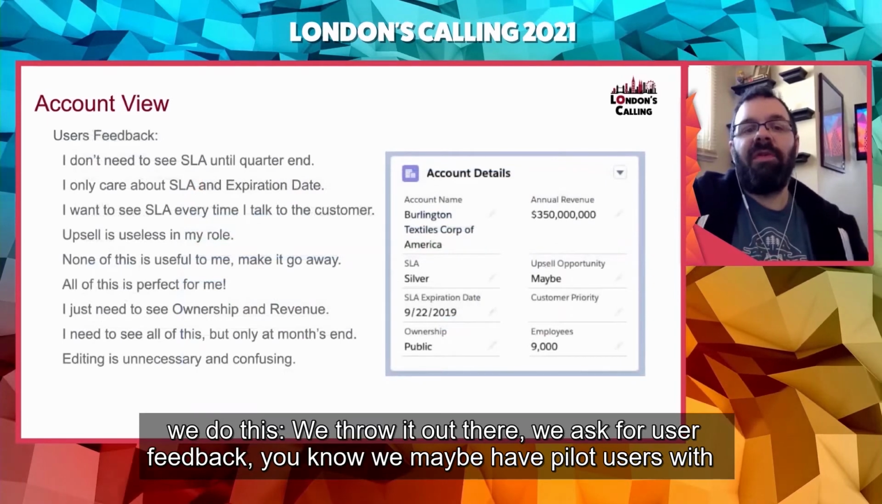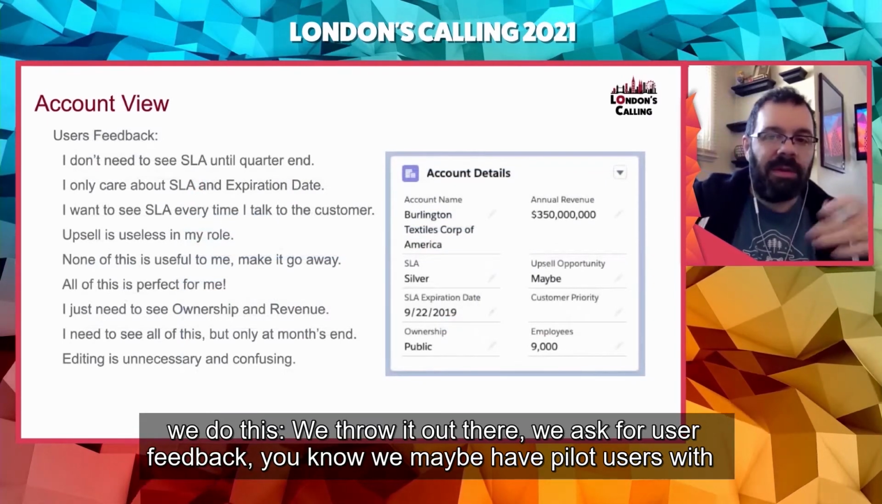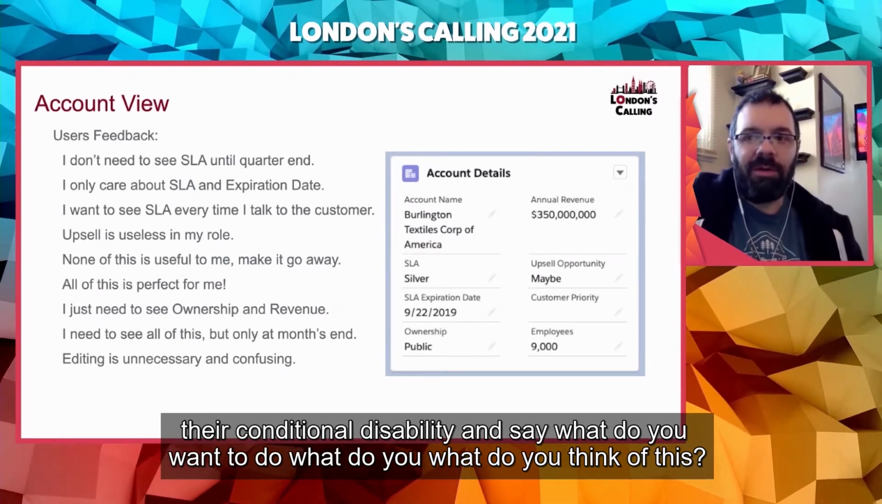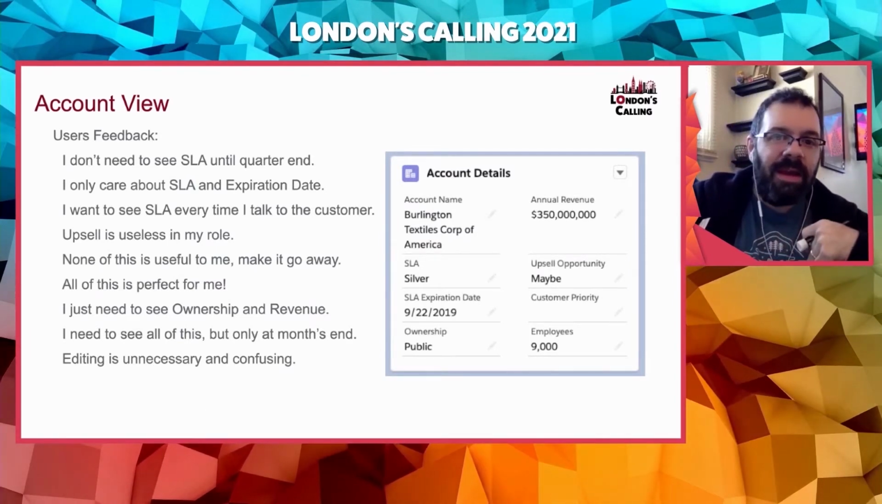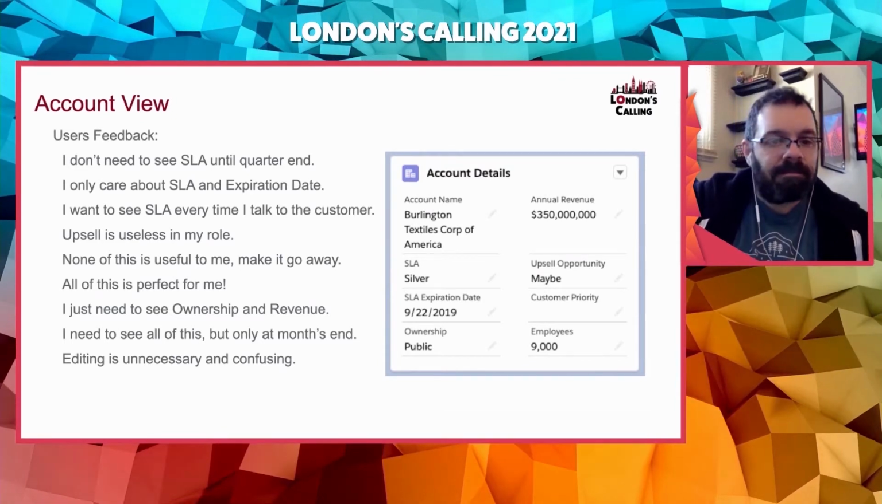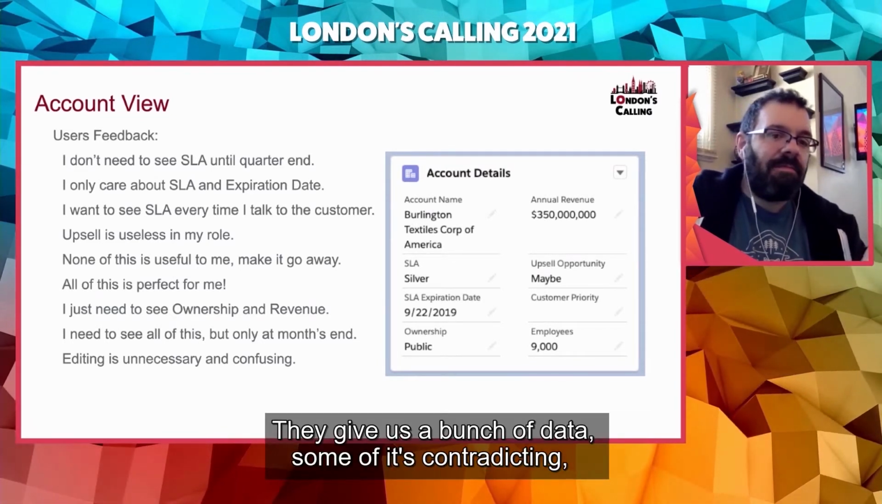We ask for user feedback. We maybe have pilot users with a conditional visibility. And we say, what do you want to do? What do you think of this? And this is what the users come back to us with. This is what they give us. They give us a bunch of data.